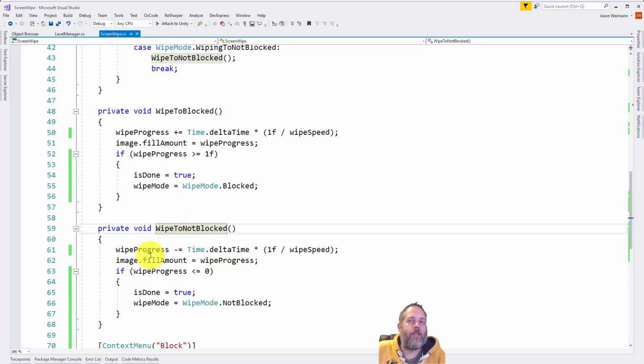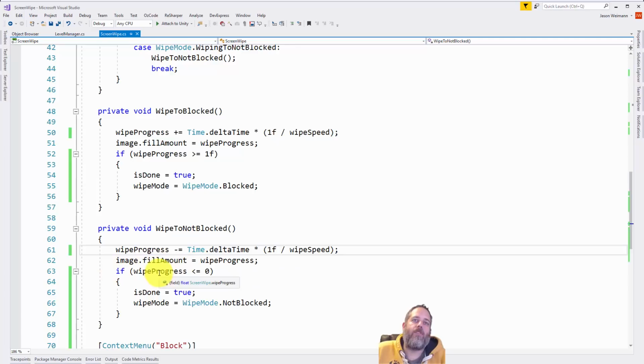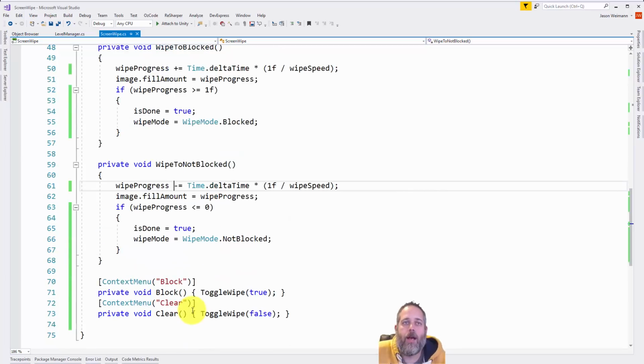The wipe to unblocked is very similar. We just go in the opposite direction, so we do minus equals instead of plus equals. Everything else is the same there. We set the fill amount on the image just like before. And then we check to see if the progress is less than or equal to 0, because remember we're going down. If it is, we set is done to true and go to not blocked.